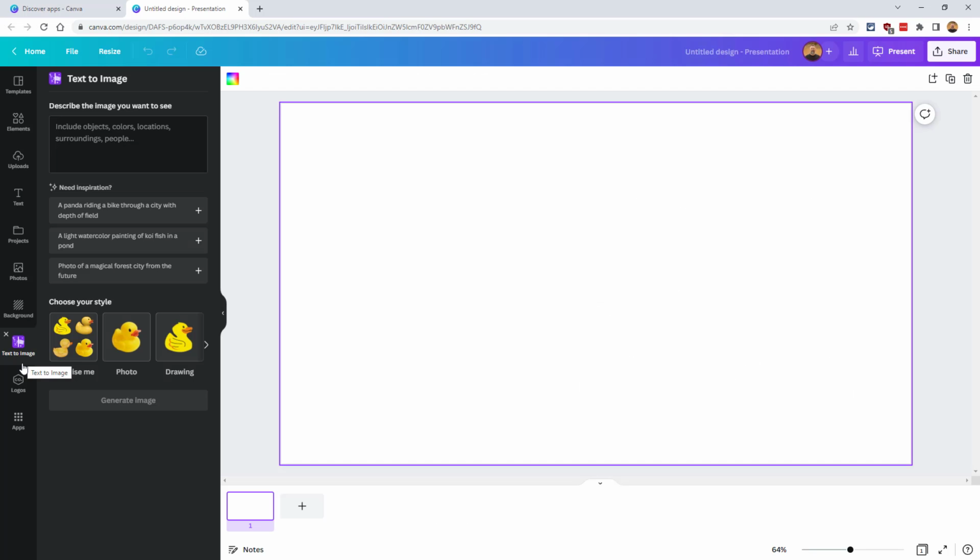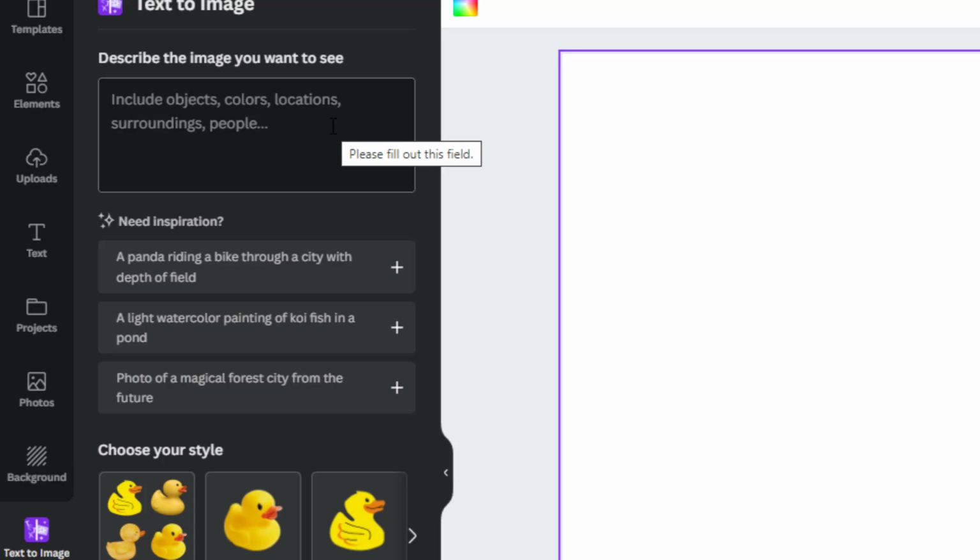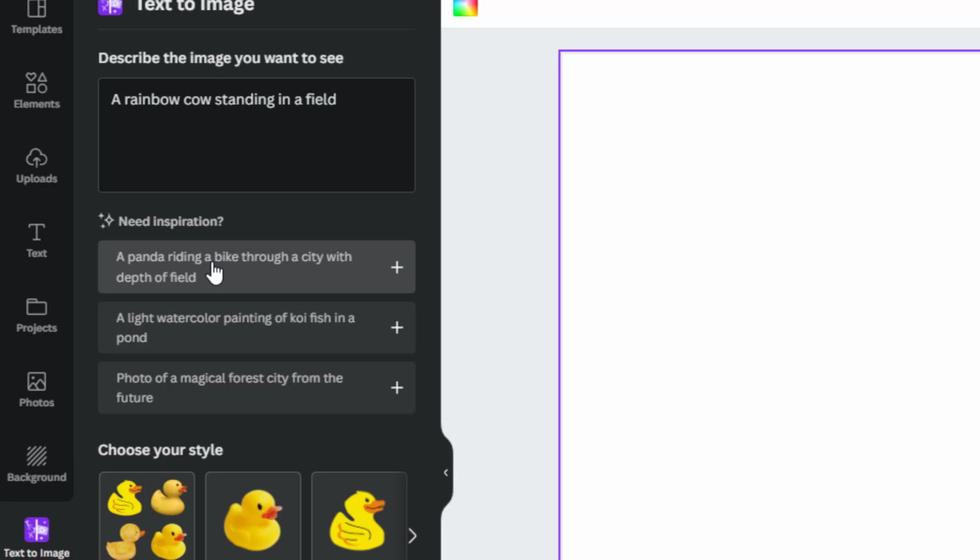With the text-to-image tool selected, here's how you use it to generate images. At the top, you'll see a box labeled Describe the image you want to see. In that box, type your text prompt for the image you want generated. If you're not sure where to begin, some examples are given, such as a panda riding a bike through a city with depth of field, or a light watercolor painting of koi fish in a pond, or a photo of a magical forest city from the future.